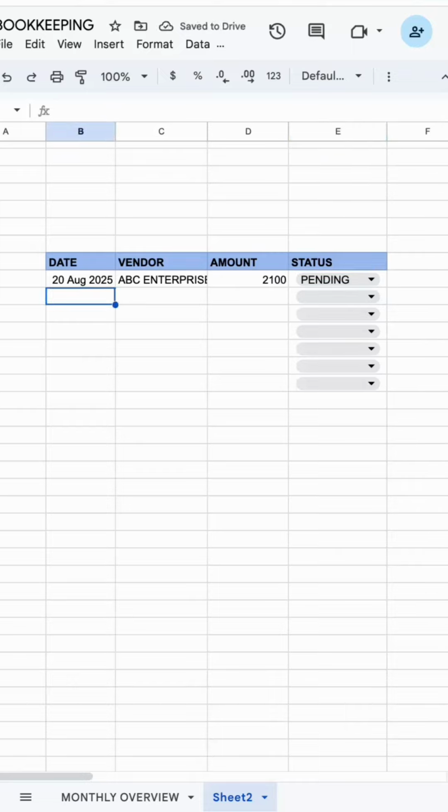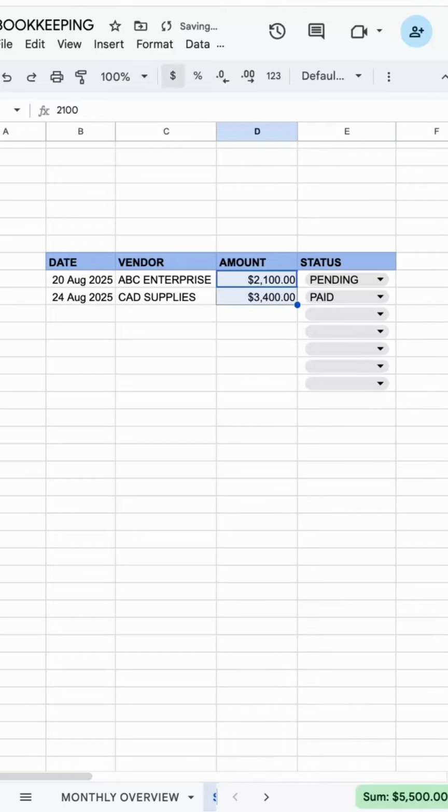So if I try to go and have another entry, so I'll say 24th August 2025. So it's going to be like CAD supplies, and the amount is going to be $3,400. And here I can have this as paid. So I'll convert this into US dollars.